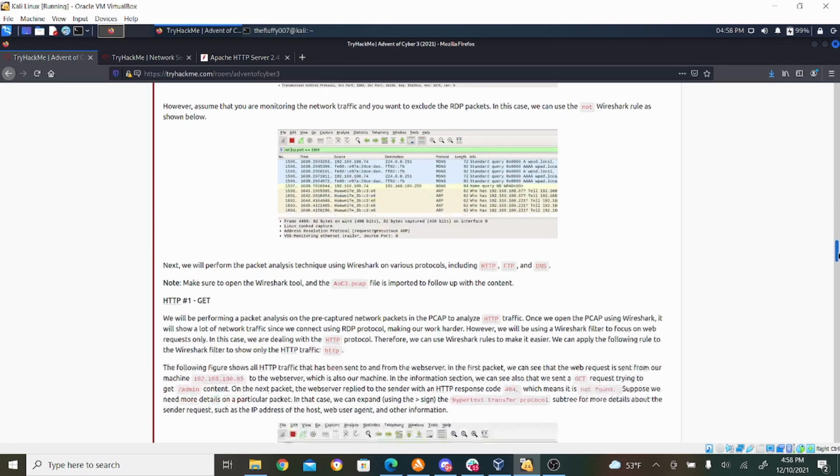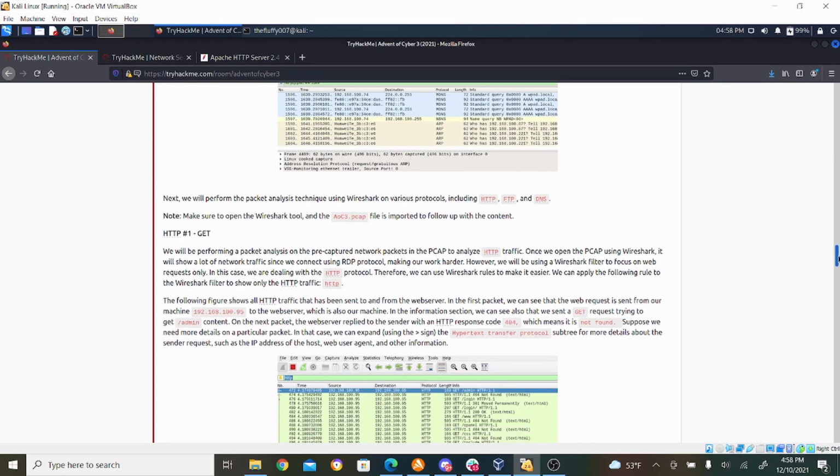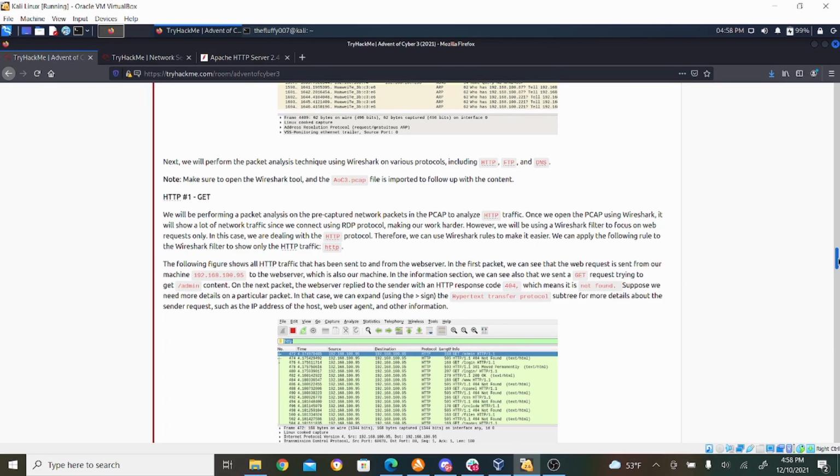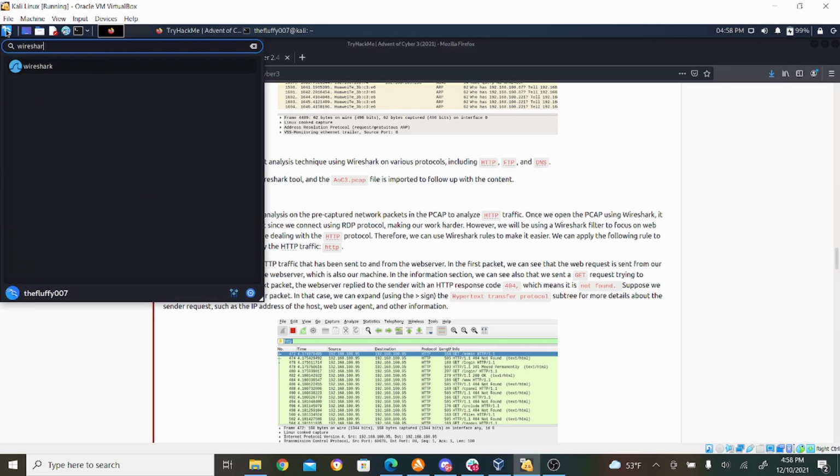Next, we will perform the packet analysis technique using Wireshark on various protocols, including HTTP, FTP, and DNS. So we need to make sure we have the Advent of Cyber 3 packet capture file imported. So let me open that. So I'm going to say Wireshark.